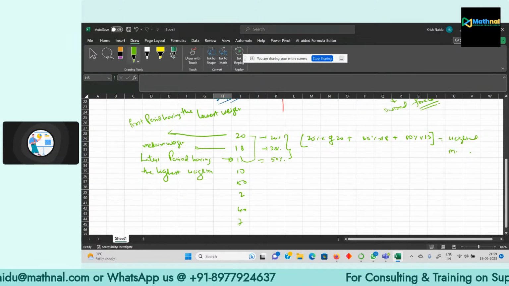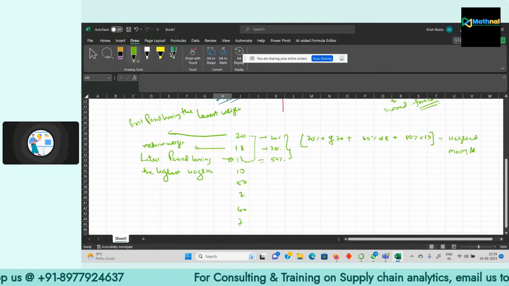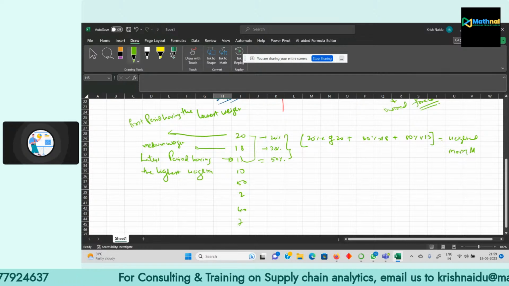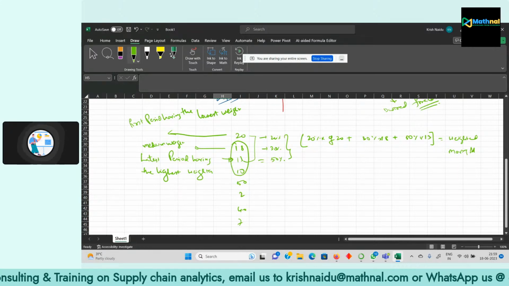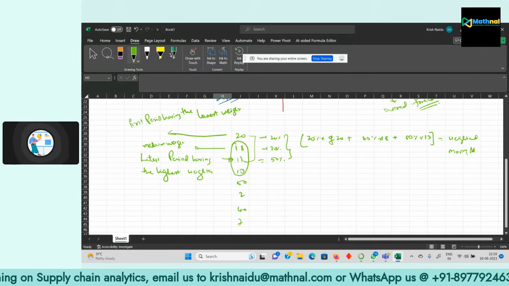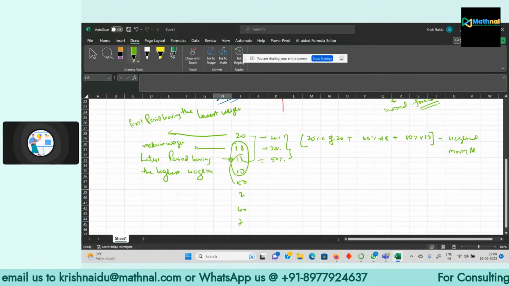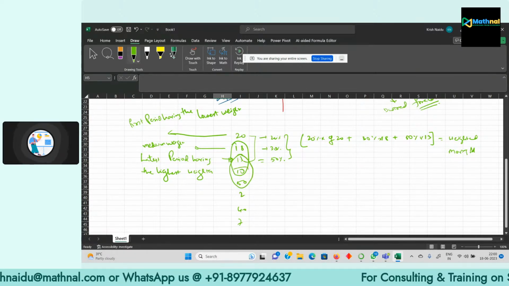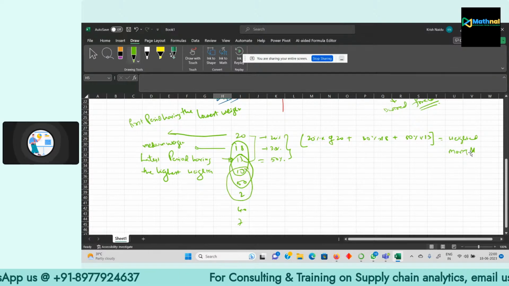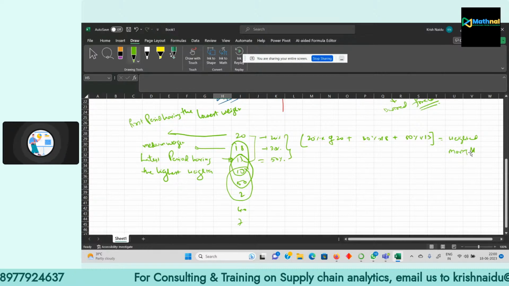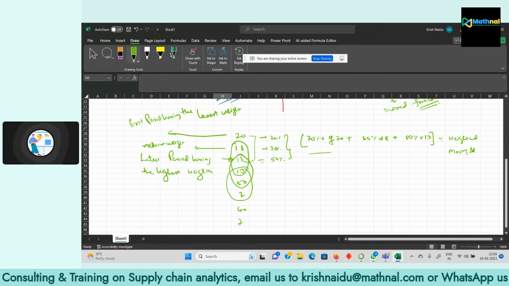weighted moving average. Why do we say moving average? Because for the second forecast we'll take the sum of the next three values, with the weightage of this, weightage of this, weightage of this. For the third forecast we'll go to the next three values. So our combination of three values is moving from top to bottom. That's why we say this is moving average. So this is weighted moving average.